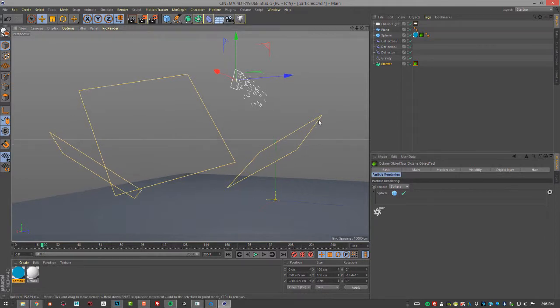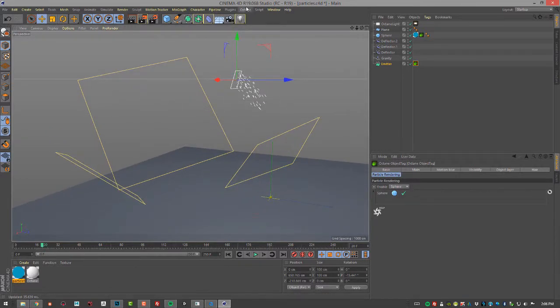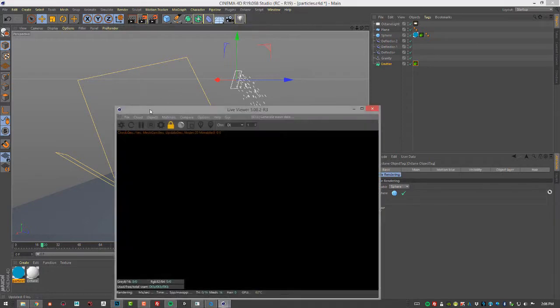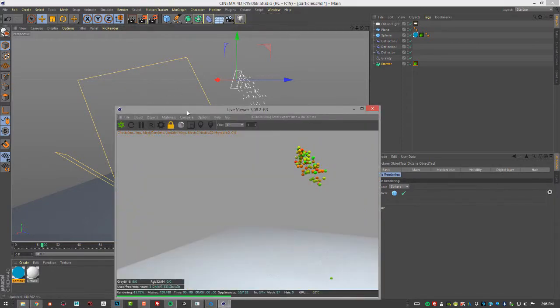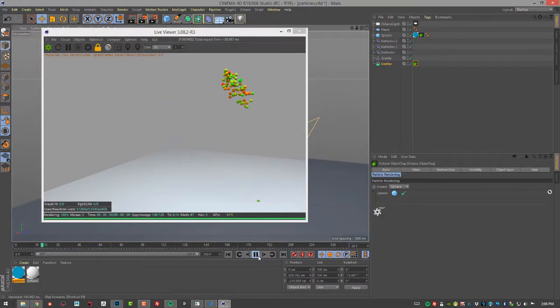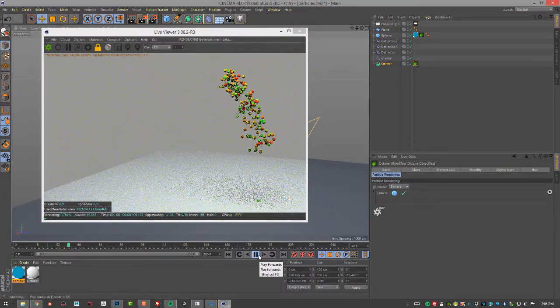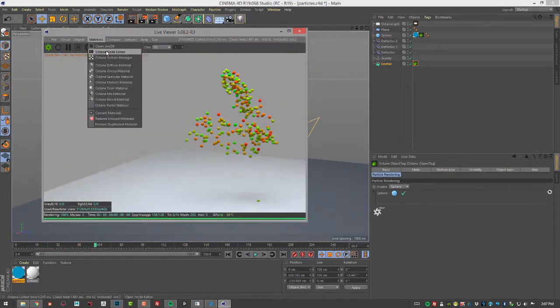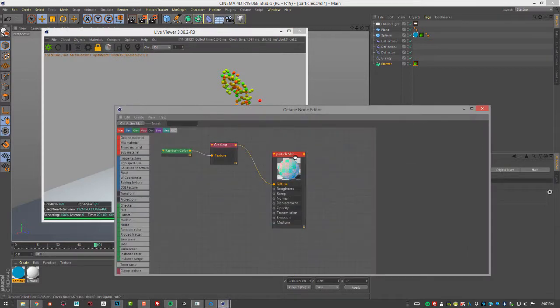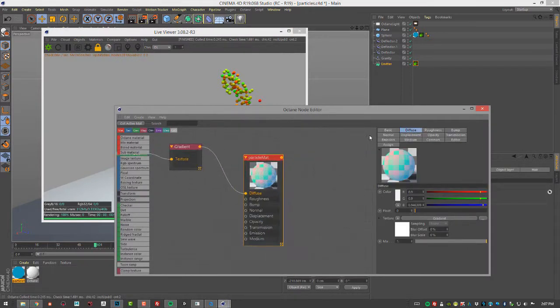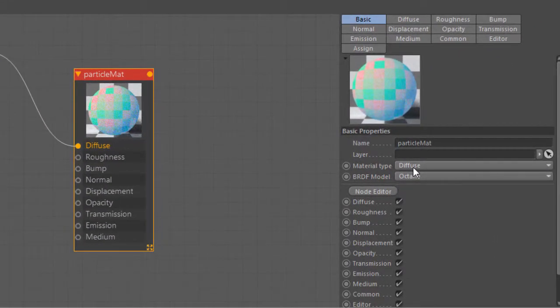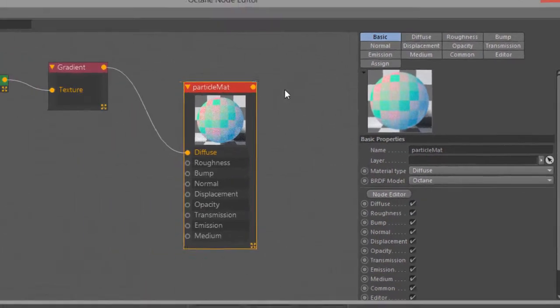The next thing you want to do is set up your material. So let's go into the Octane Live Viewer and do a render, just so we can see. And I can play this. It's fast enough so you can see it update pretty quickly. Let's go to the node editor and take a look at the material. So I've just applied a basic diffuse material to the sphere. So you can see it's applied right here.